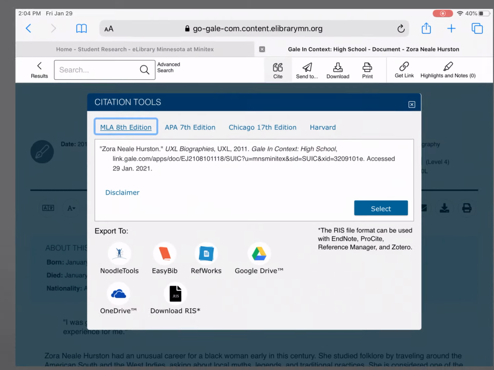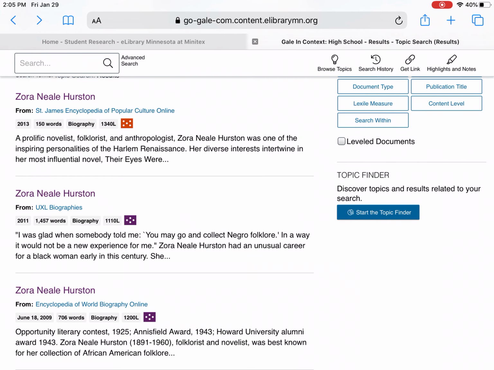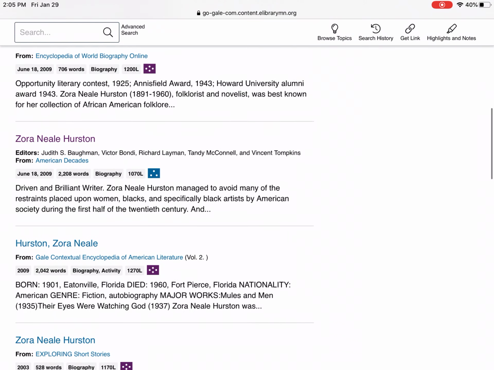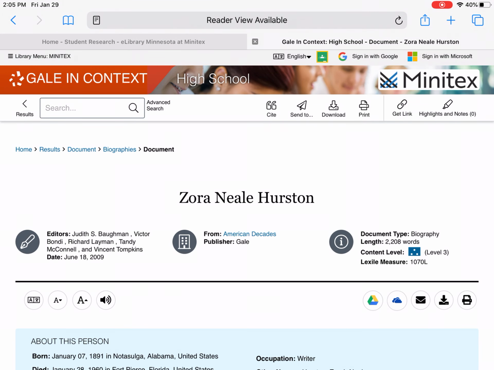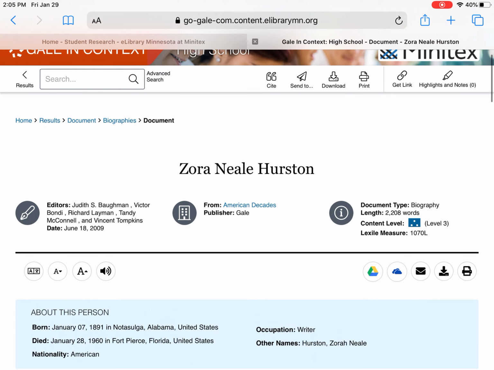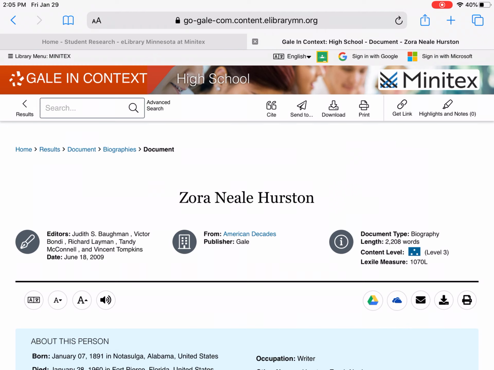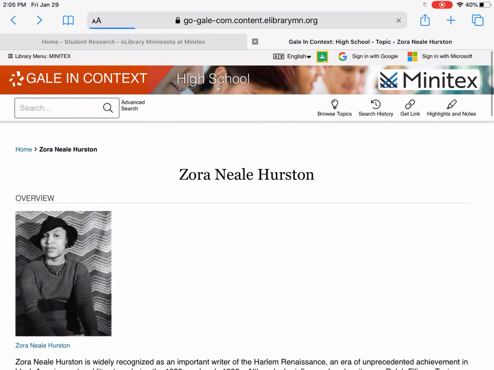So I'm going to come back over here. I'm going to get out of this. And let's grab a different source here, just so you can see what it would look like with one that has an author. So this one appears, you'll see that it's got some editor names here. So when I click Cite, just kidding. Let me get all the way back out of here.